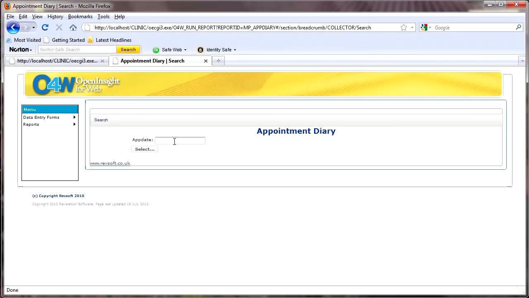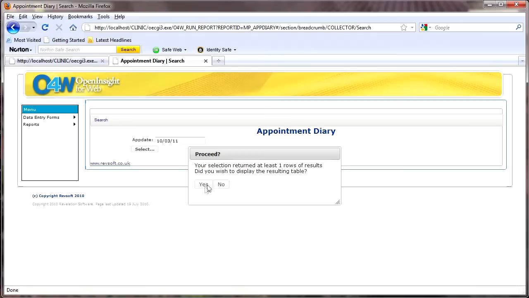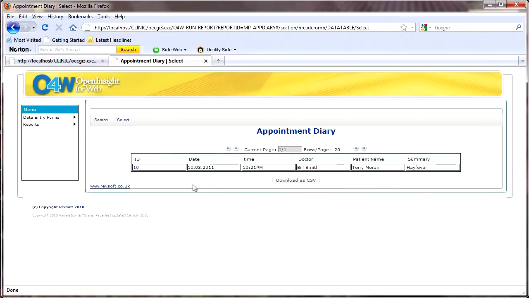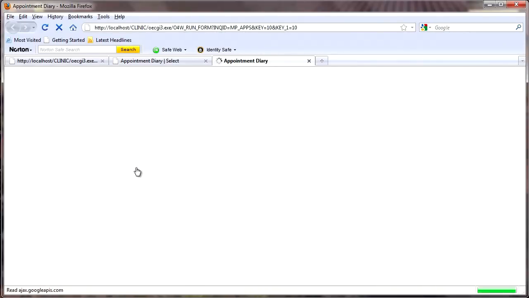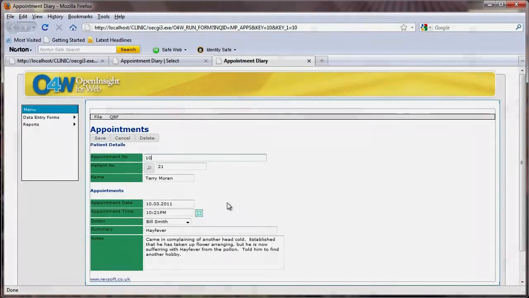So I don't know what appointment dates I've got in here, so we'll try one for today. I might actually need to go in and have a look and see what other appointments we've got. Okay, we've got a row back, so yes. So you can see here that we've got one appointment for today. Bill Smith, the doctor, has got an appointment for Terry Moran. He's coming in about hay fever, and I can click and open up that record if I wish to.